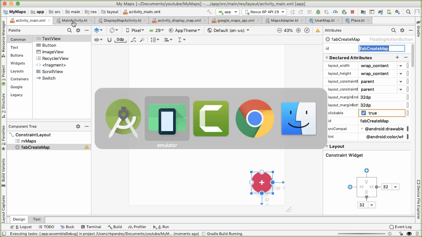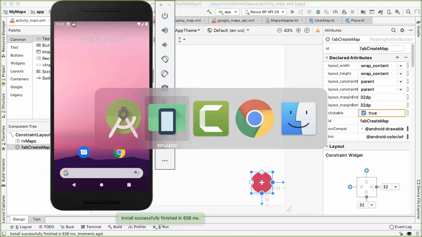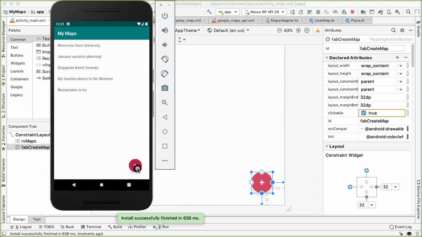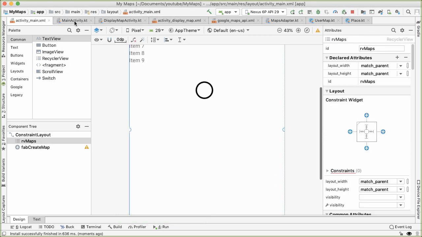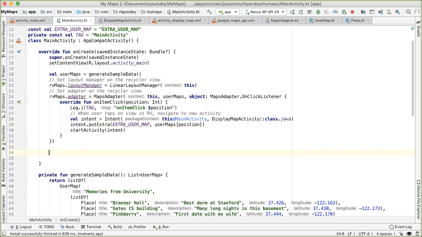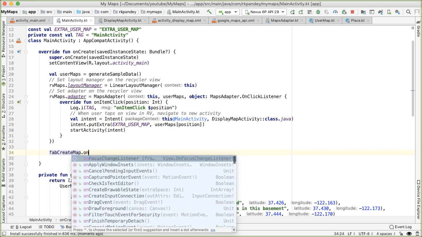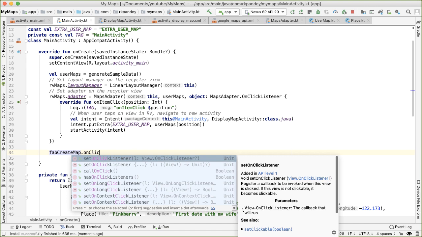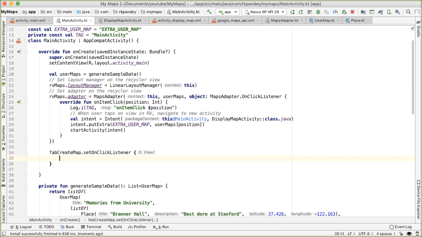So if we run the app, we'll just make sure that we're able to see the action button properly. Yeah, we are. Okay, and it is clickable. So what we want to do is listen for clicks on that button in the main activity. We'll say fab and then setOnClickListener. And then first I'll just put a log statement.